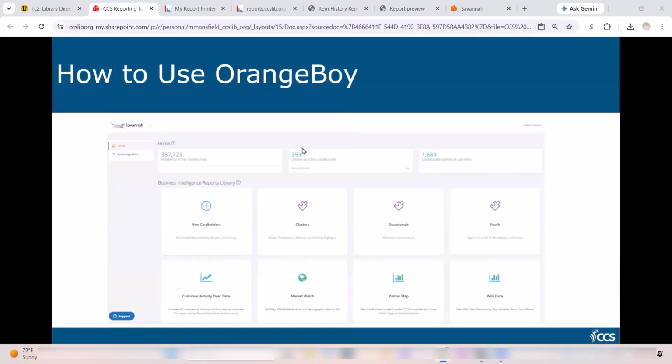The first thing is that at the top of the screen, where it says home, where my cursor is, that data is specifically all CCS. So the data that's right there, we're not able to scope it down to your individual library. So what we're starting with is all of the CCS data. And then from there, when you click on the different reports, they call them business intelligence reports.